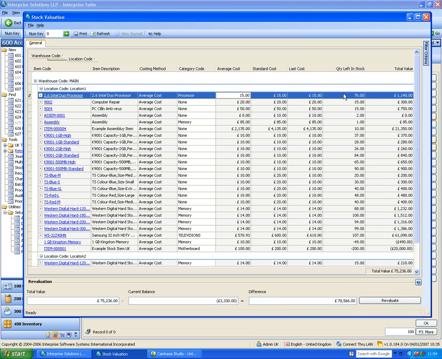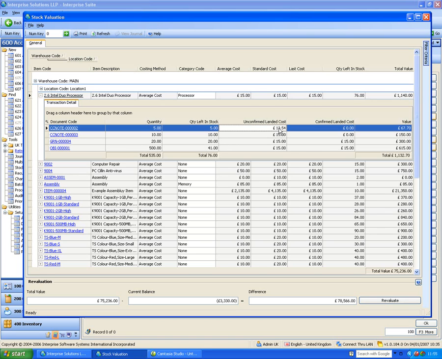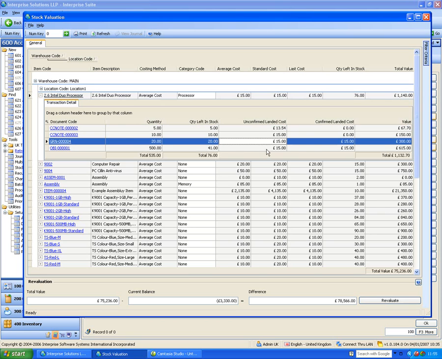Okay, if it was a FIFO item, it would actually be costed based on the quantities left in stock of the GRNs or adjustments in or credits back for a particular item. So we can see here that the unconfirmed cost of this GRN was 15. If there was no confirmed cost, like a purchase invoice in for it, it would go 20 times 15 is £300. So that is the actual value of that item.